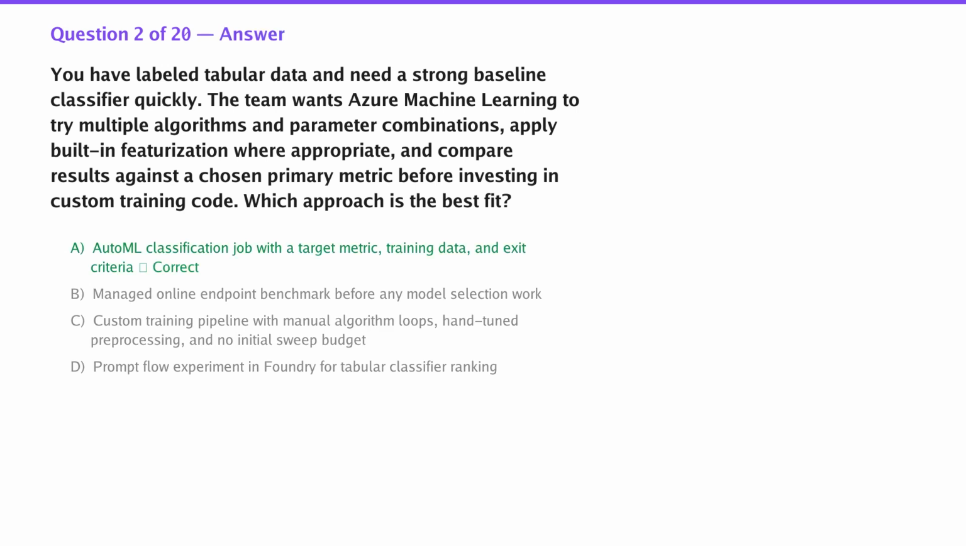The correct answer is option A, AutoML classification job with a target metric, training data, and exit criteria.